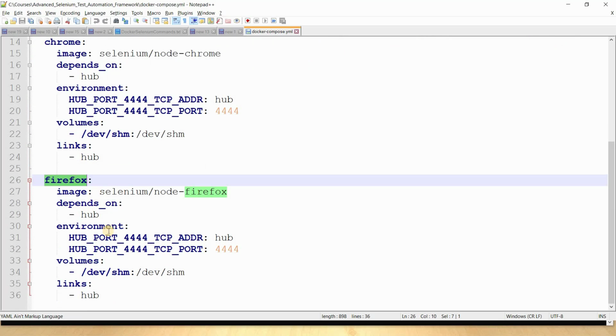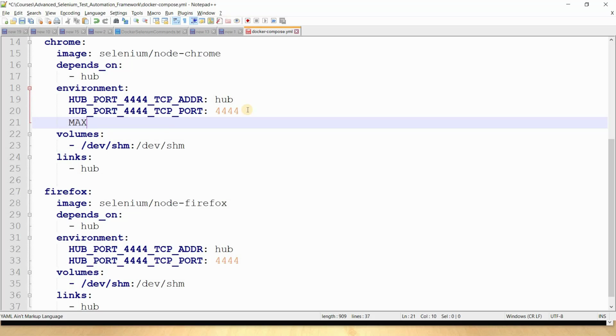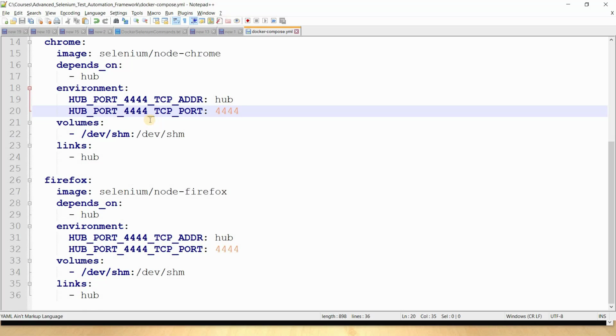Similarly for the Firefox service, everything I just explained for Chrome applies. If you want, you can add the maximum number of sessions under this environment. That would be something like max hyphen sessions. I don't remember the exact command, you can just google it, and let's say you put max sessions 5. So it will create a maximum of 5 Chrome sessions when we execute this particular YAML file. In my case, I'm not going to provide any number of sessions. I will simply remove that, because I just want to create one session, and once the session is created I want to scale it based on my requirement.